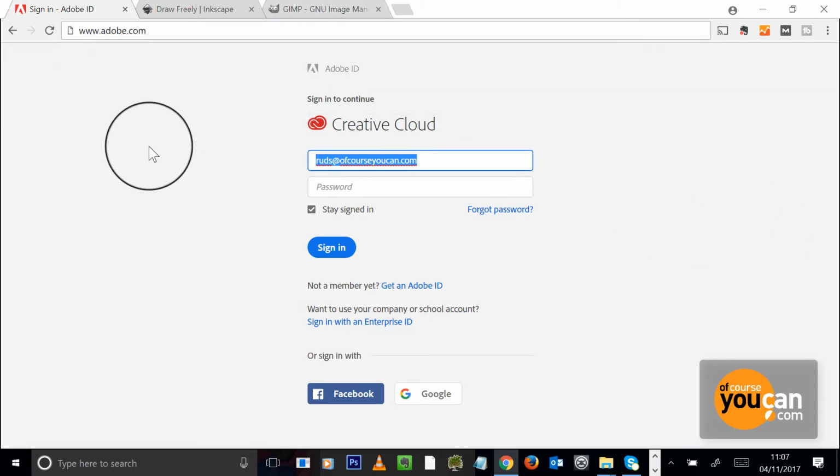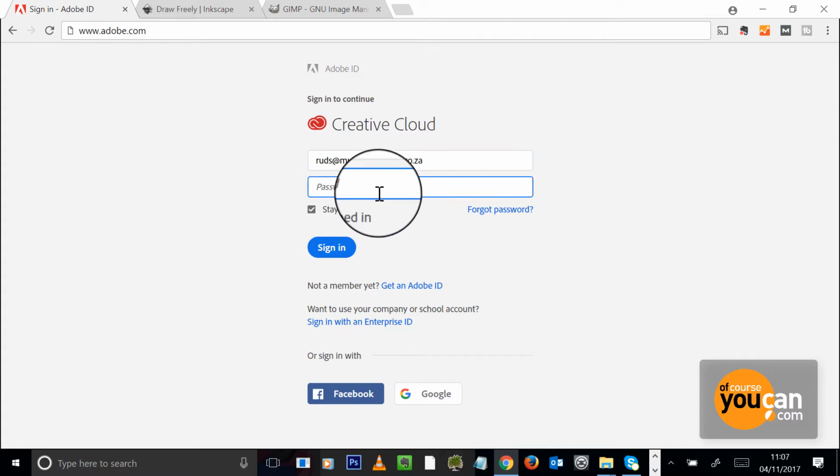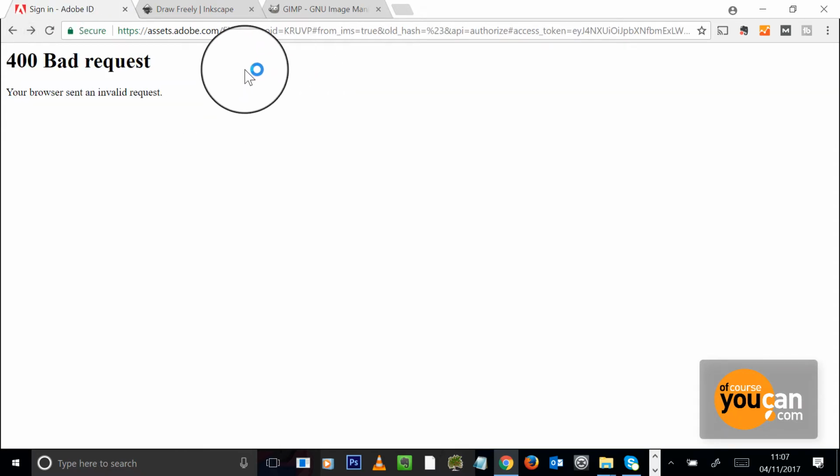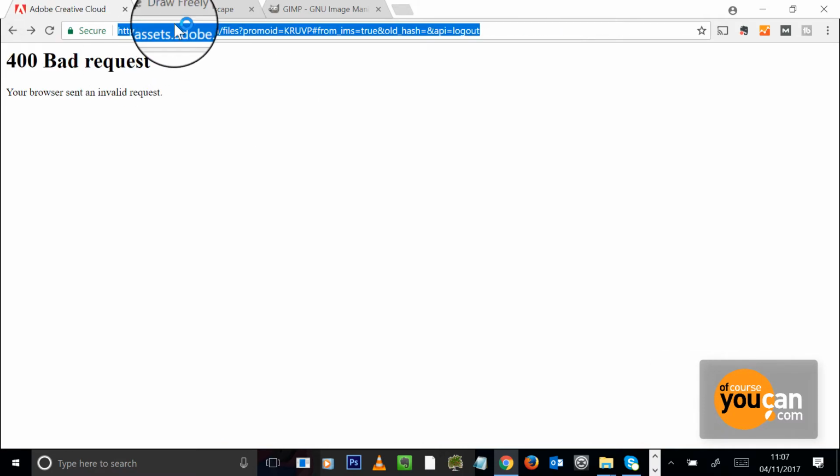Let's go to the main account. Now, because this is a paid for account, you will see that there are a few more options available in my account. Let me just see what's the problem here.